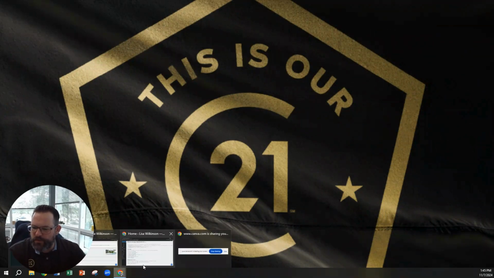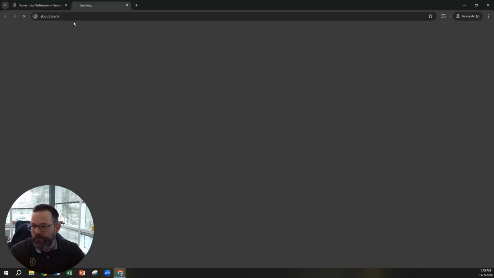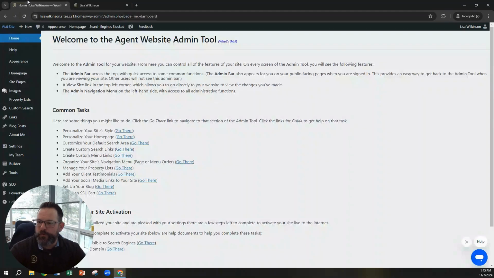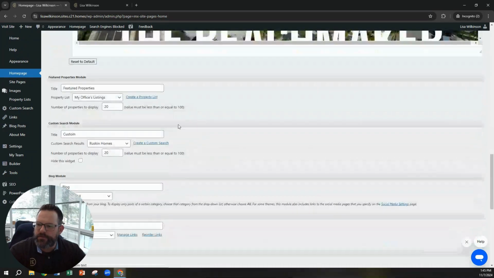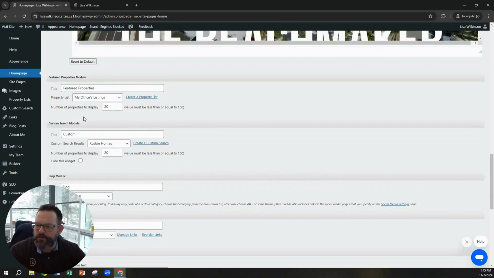So what you want to do is go to the dashboard of your homepage here. Okay, so you want your dashboard for your Moxie website here, and you want to click up here and go to visit website so you can see what both look like. Okay. So from there, go ahead and click homepage, and scroll down until you get to these two options. You're going to see a featured properties module and a custom search module.